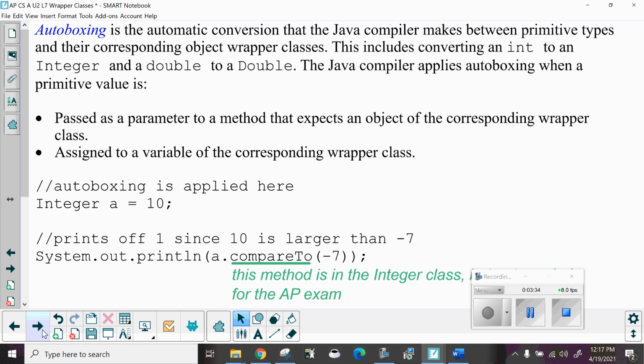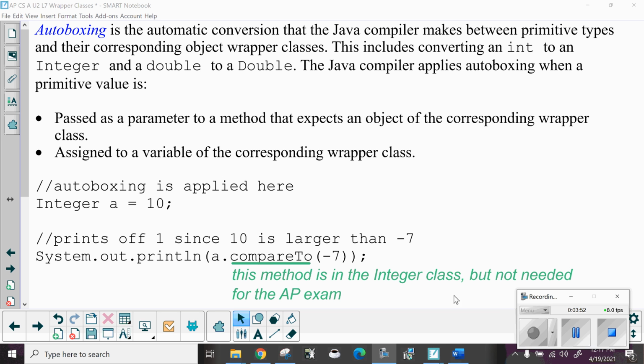So autoboxing is applied here. Integer a is set to 10. It prints off 1 since 10 is larger than -7. System.out.println(a.compareTo(-7)). This method is in the Integer class, but not needed for the AP exam. Okay, this again prints off 1 since 10 is larger.